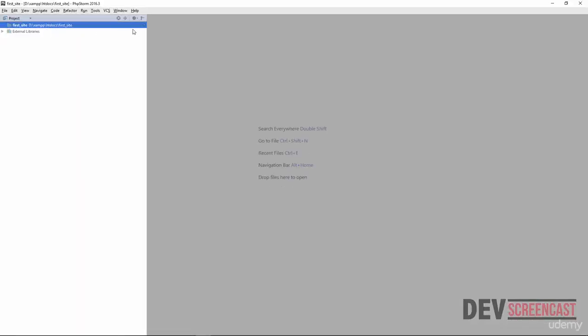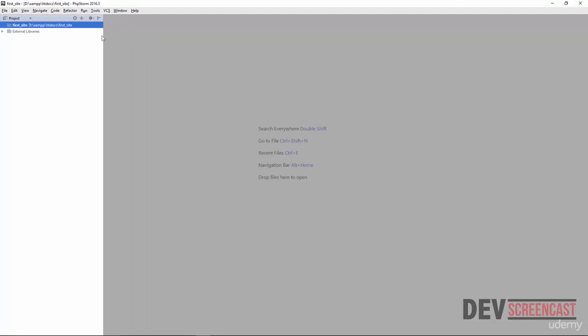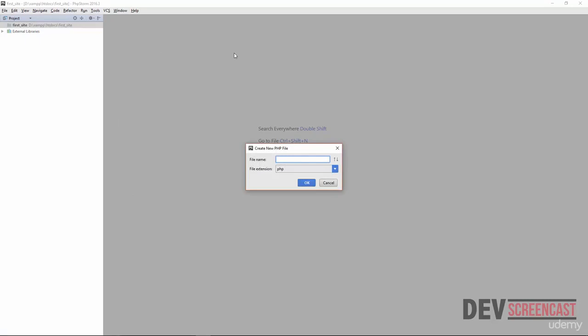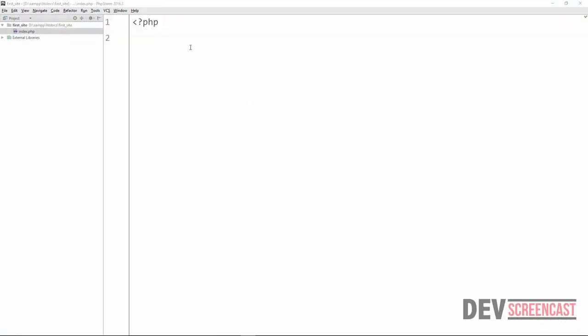Right, so this is a blank PHP project. I'm going to create a new file in here. Choose a PHP file and name this file index, so this will be index.php. Click on OK. Now we are just going to display a simple text. Echo "my first PHP site", then end it with a semicolon.